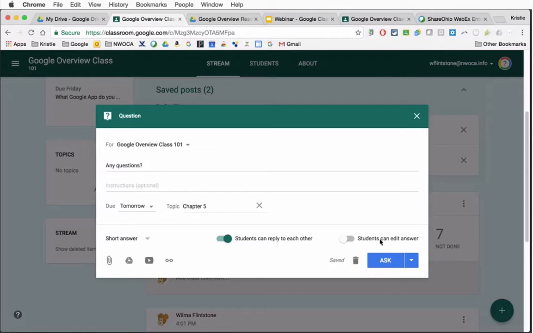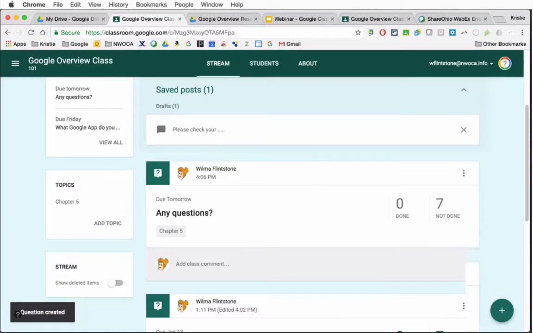And over here, students can edit their answer. So if you wanted to take a grade on this, I would probably recommend that you don't have them reply to each other, because then they wouldn't see each other's answers. But you do have the ability to slide that slider either way if you want to ask that question. So once again, down here, I can ask it right now, I can schedule it, or I can go ahead and save the draft. I'm just going to click on Ask just so you guys can see it pop up.